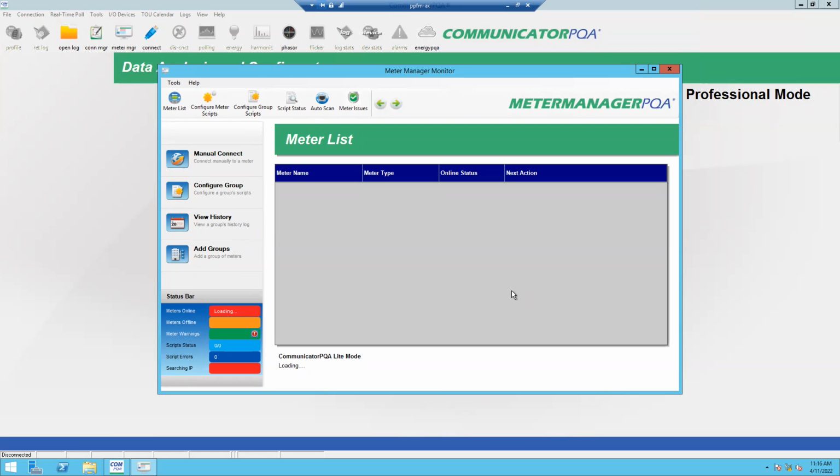Let me try something here on this one. That's what it is. Okay. Let's see, where is it? Up towards the top, the icon says auto scan. I'll pull that up again.